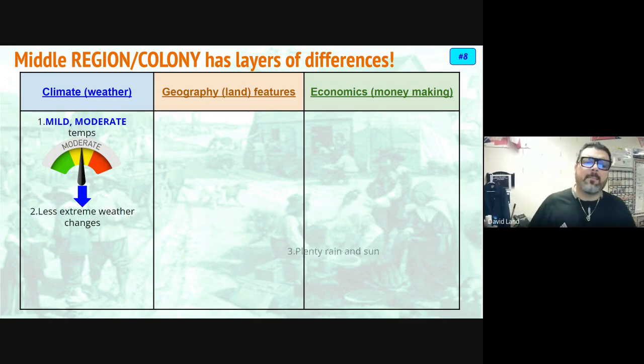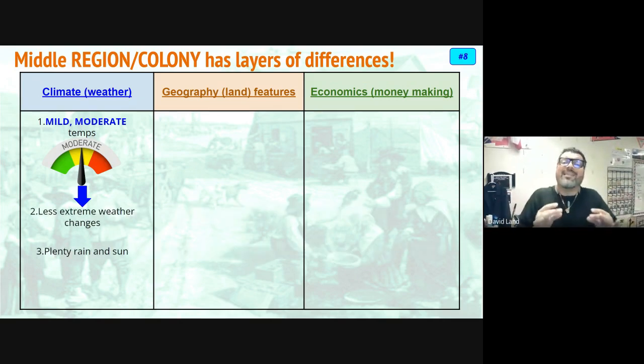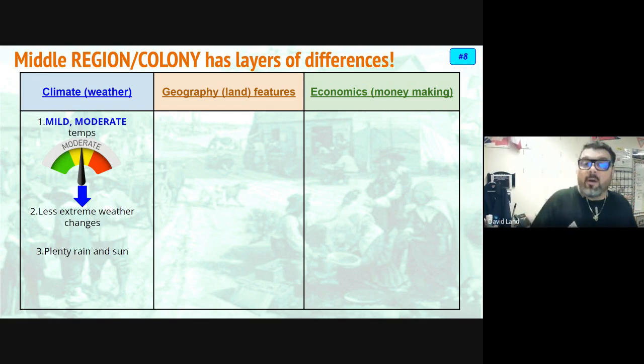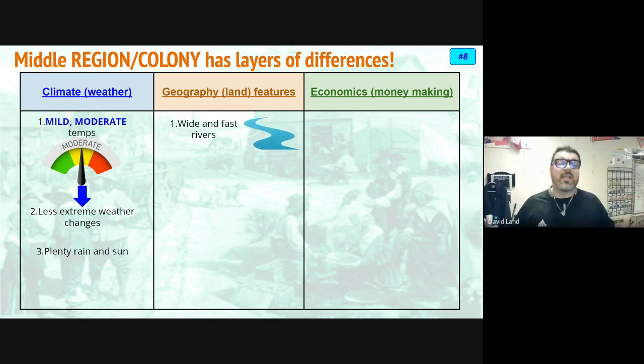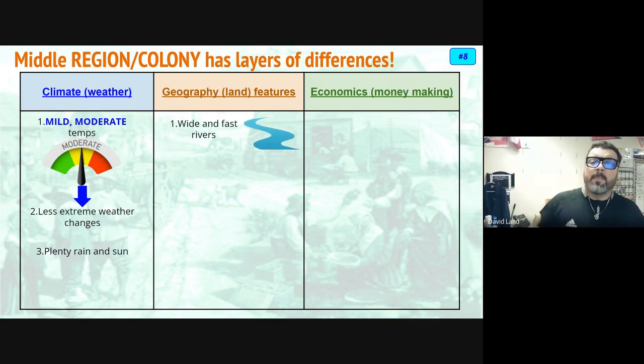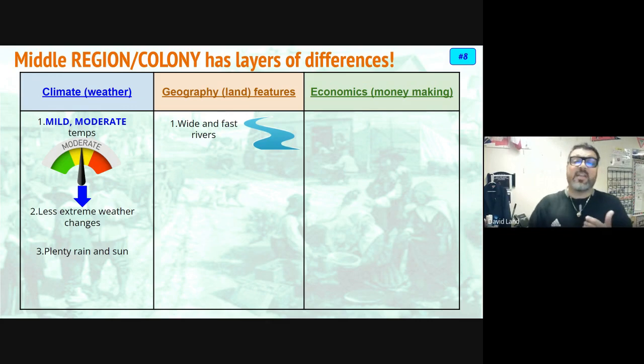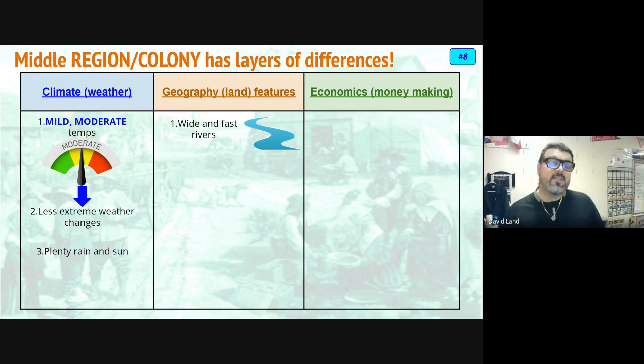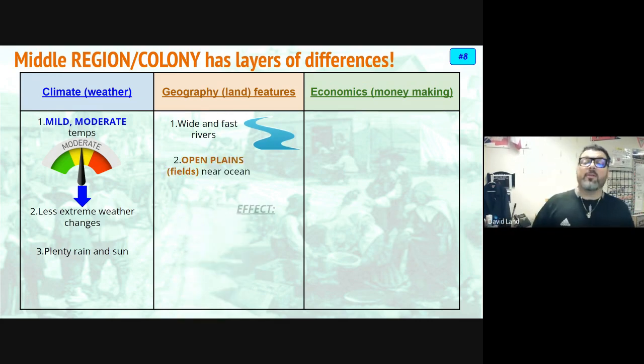So because it's in the middle, it's very predictable. It's less extreme. And there's plenty of rain and plenty of sun. Not too cold, not too hot, which is a great temperature and weather for the geography of the land. So there's lots of rivers, which is really cool because these rivers provide food like fish and furs, and people can hunt and they can use it as a community there to build their cities on.